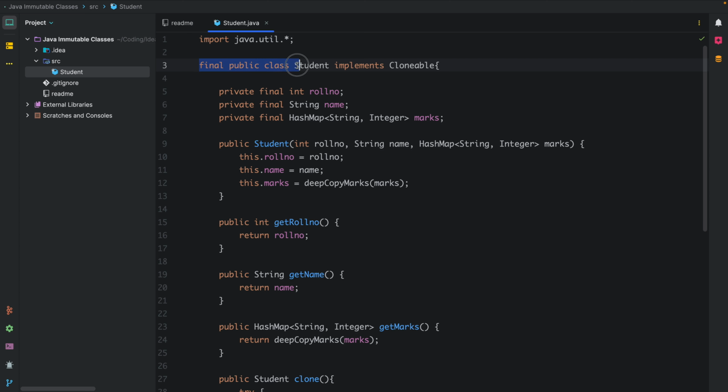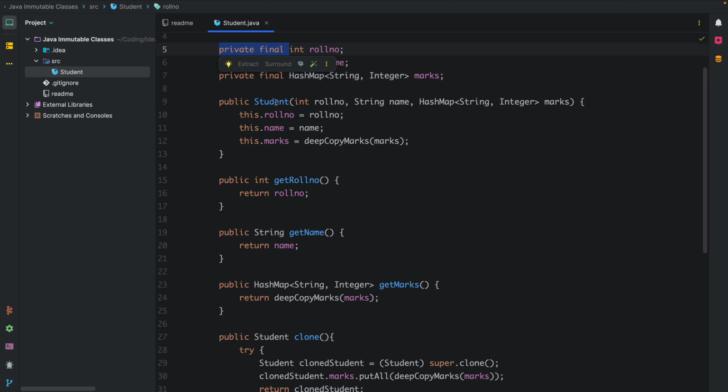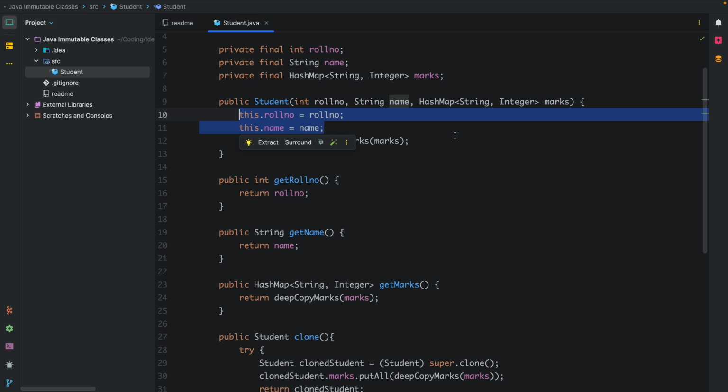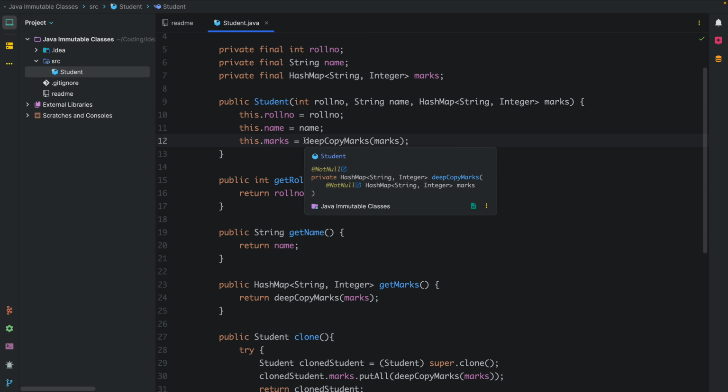So final class we need to declare. The properties should be final and private. And in the constructor, for immutable properties we can assign the values directly, but for mutable properties, for example hash map is a mutable property, so we need to perform deep cloning or deep copy, not just shallow copy. Shallow copy is just the copy of a reference to another reference, but deep copy makes sure we are assigning a completely fresh object to this property, right?